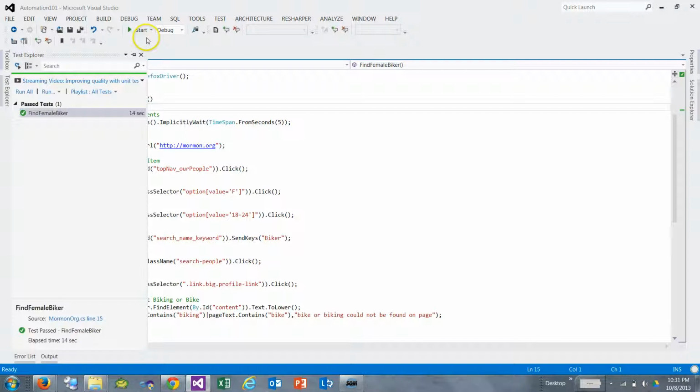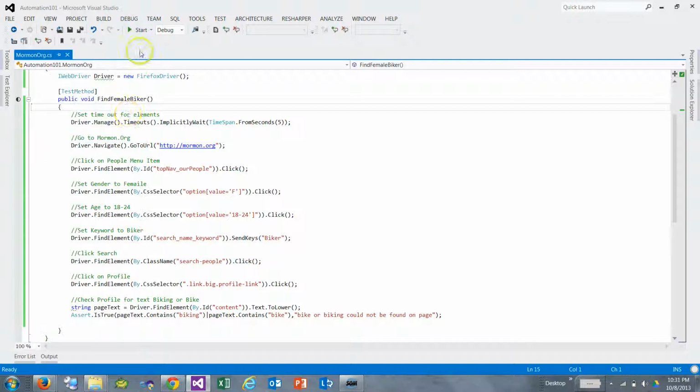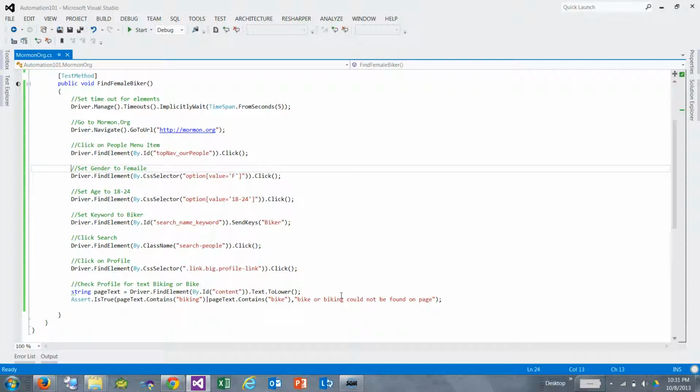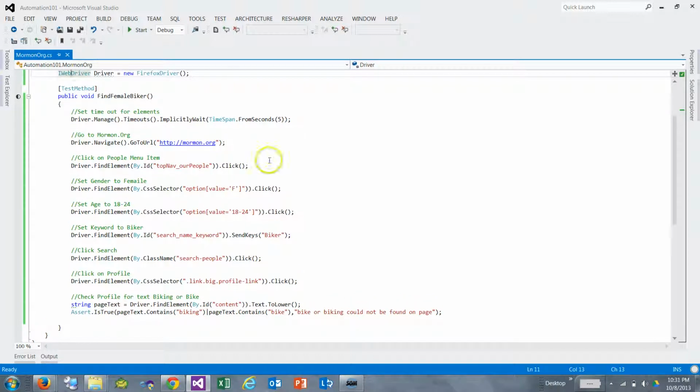And that is the very first test, a very simple test to run. I've covered CSS selectors, and I've covered IDs and class names. I will go into more detail about these in the future, but this is your very basic Automation 101.